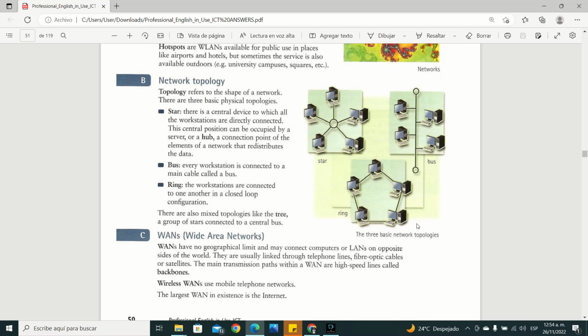Bus: every workstation is connected to a main cable. Ring: the workstations are connected to one another in a closed loop configuration. They can all be mixed in a hybrid topology, like a tree, where a row of stars connects to a central bus.